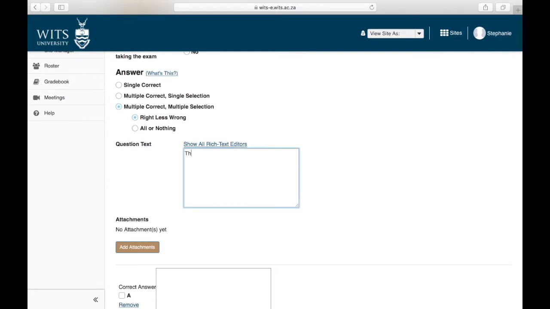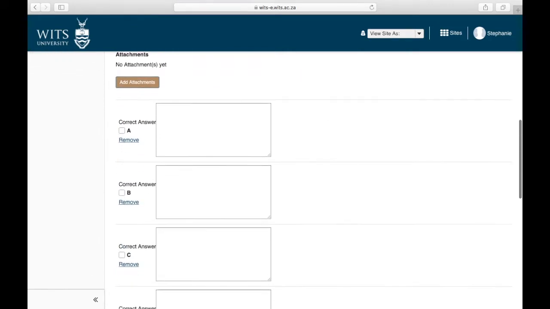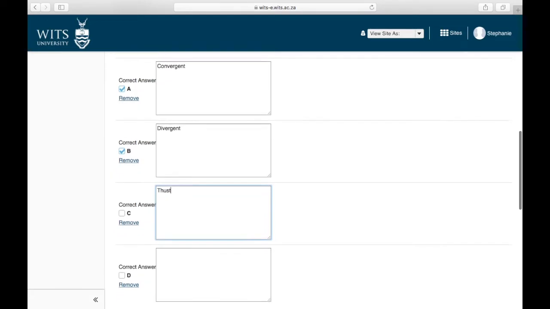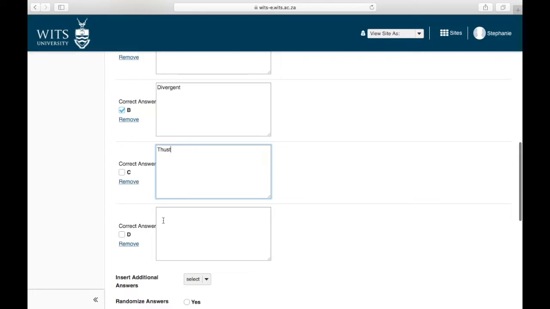Question: the following are types of plate boundaries. Okay. Convergent. I'm going to tick here because this is a correct answer. Divergent, again, this is a wrong answer because I only want 2 marks for this. Thrust. And you don't have to fill in the last one if you don't want. You can just do 3.